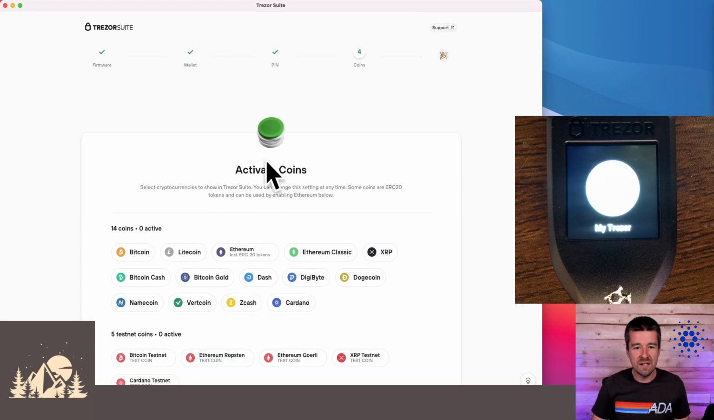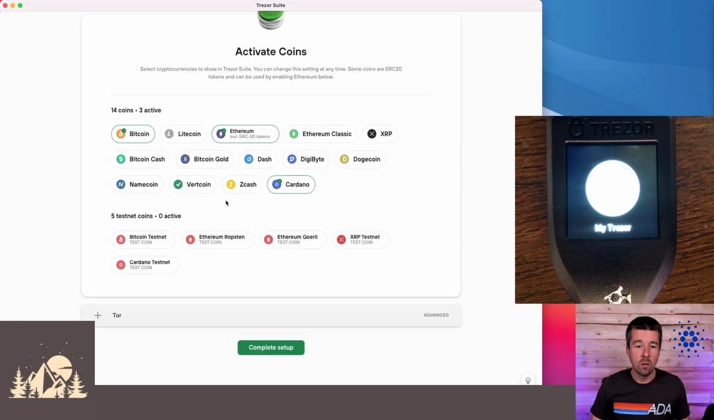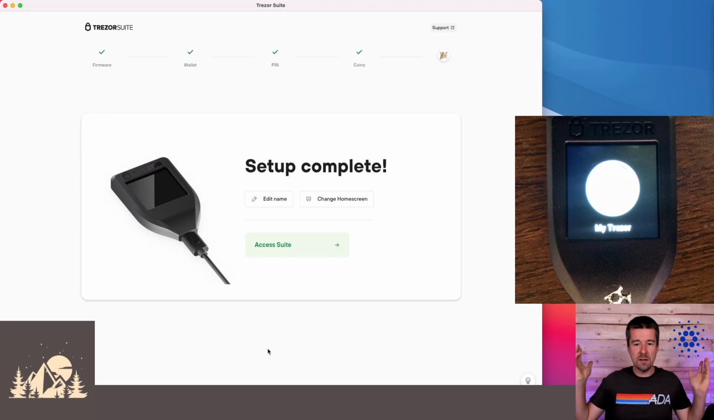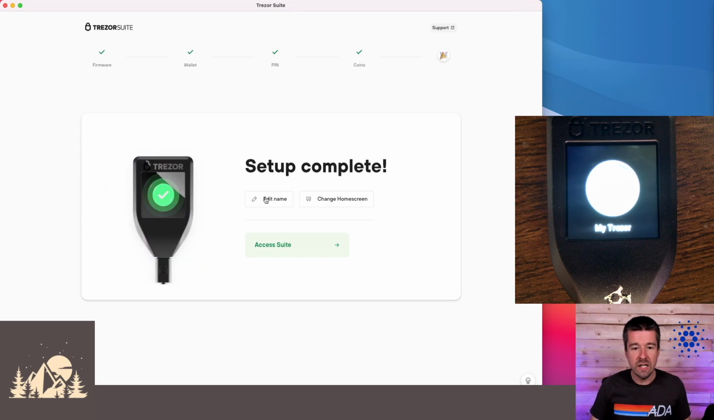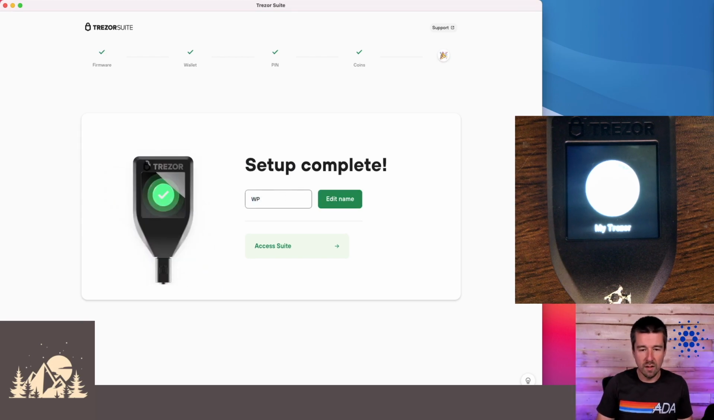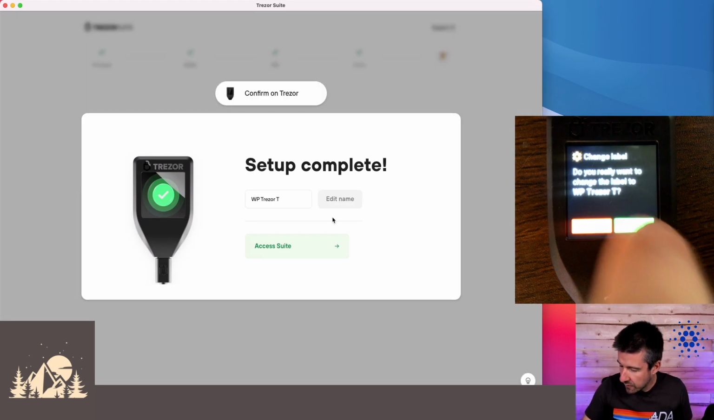Now we need to activate what coins we want to manage in our Trezor Suite. You can always add more at any time. Let's go ahead and add Bitcoin, Ethereum, and Cardano. Once you've selected your initial batch of coins that you want to manage, click on complete setup, and our setup is complete. Fantastic. We can change the name of our device if we want. Let's call this the Woodland Pools Trezor T. Confirm on our Trezor. Okay, great.